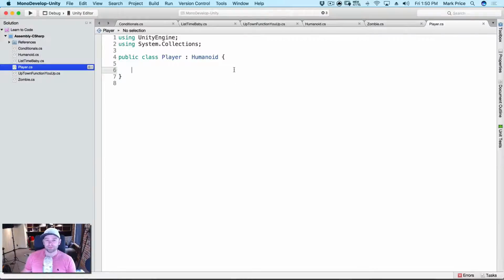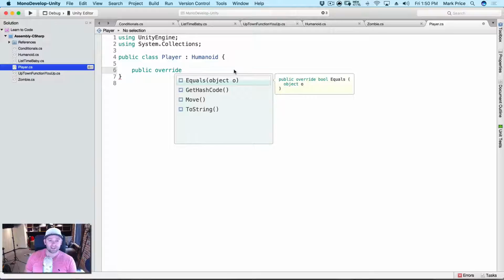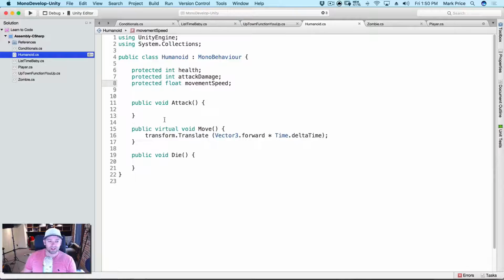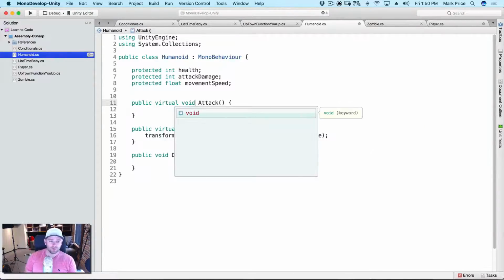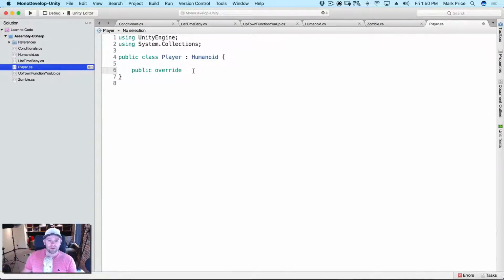Doing the same thing, we could say public override, and then we could say, we don't have the attack yet, right? So we can go over to our humanoid and make that one virtual as well. So public virtual void attack. Okay, and then public override attack. Look at that, it already adds in the base attack for you, which is pretty cool if you want to call it. In our case, let's say we don't want to do this, and we want to completely override it.